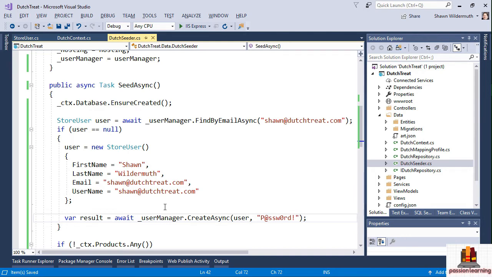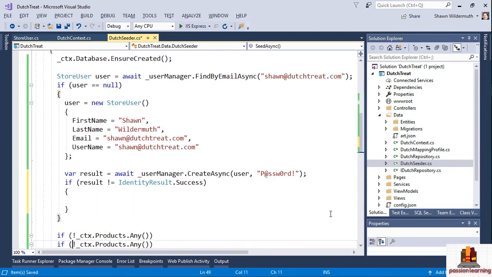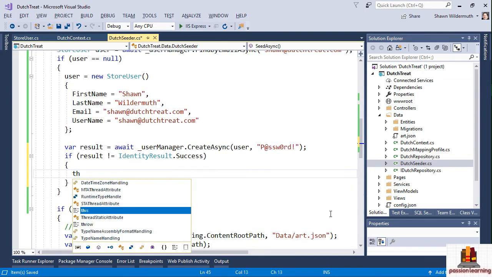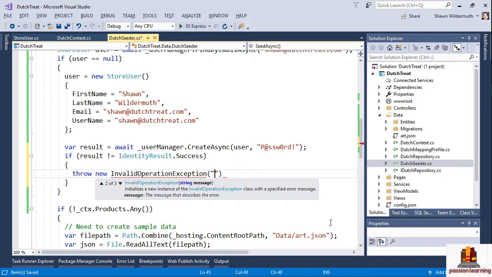So if your instinct here is to just put a really simple password here, the default does require upper and lowercase characters and at least one number. But if you get an error with it creating the user, it's probably because you tried to simplify this password too much. There are ways to configure that, but we're not going to have a chance to show that quite yet. And if the result does not equal IdentityResult.Success, in other words, if it didn't actually create the new user, let's throw a new InvalidOperationException, "Could not create new user in Seed."